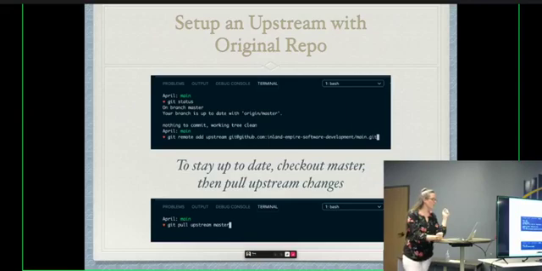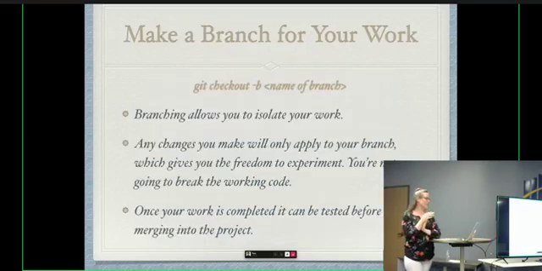So from there, whenever you need to update your code, you'll just traverse back to your master branch and do a git pull upstream master. If you're pulling from your own repos, more often than not, you're pulling from origin. But in this case, you would be pulling from upstream. So now you've got your upstream set, you're ready to go.